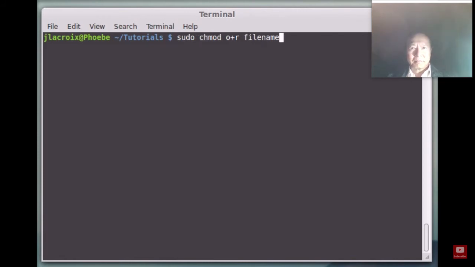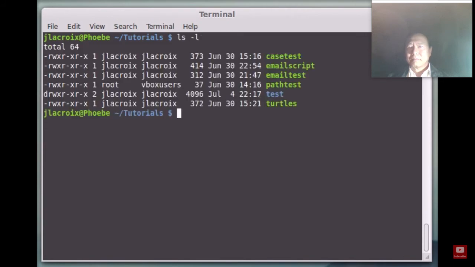So I'm going to give you some examples of that command right now. If I do ls -l, we'll see a list of files that I have in my current working directory. So just to go over this one more time, I know I'm starting to sound like a broken record.